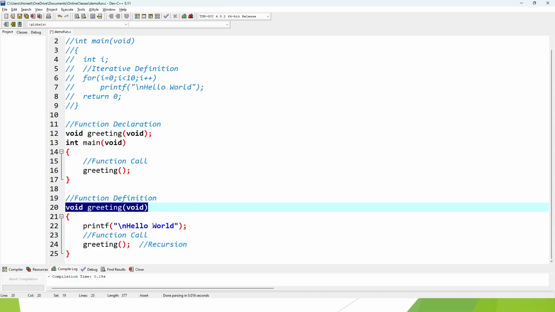And again it will enter, print hello world, again the call, again go to the definition. Like this it will repeat here itself. And how many times will it repeat? Because we haven't put any control, this will repeat for an infinite number of times. Hope you understood.